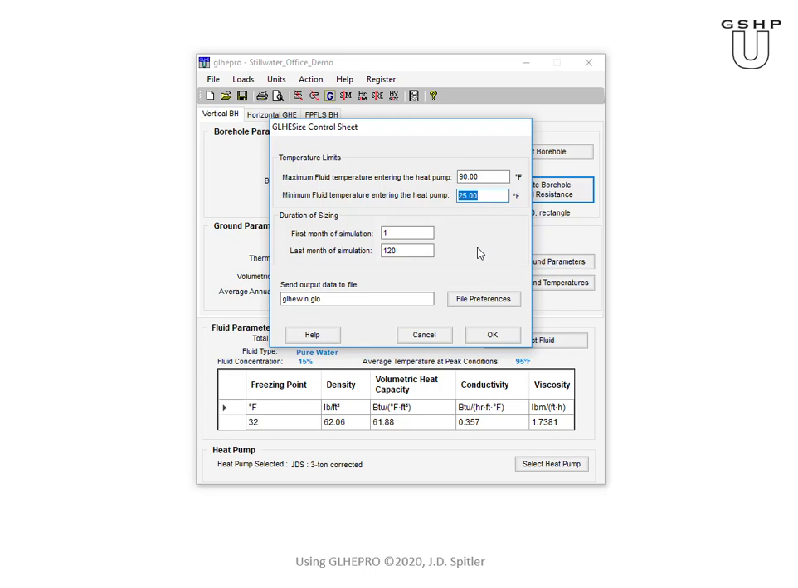Let's see, this is far too low, but probably anything we hit, so maybe let's just put 45. Don't think we'll hit this. And right now we start in the first month 1, last month let's do 20 years. You can actually start in a different month from 1.